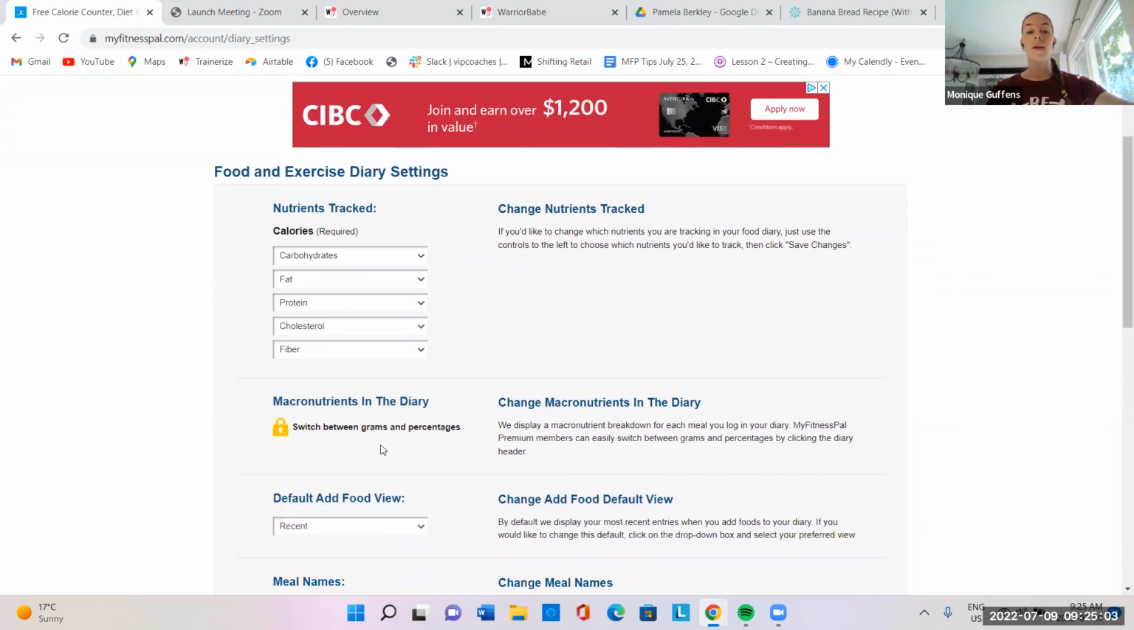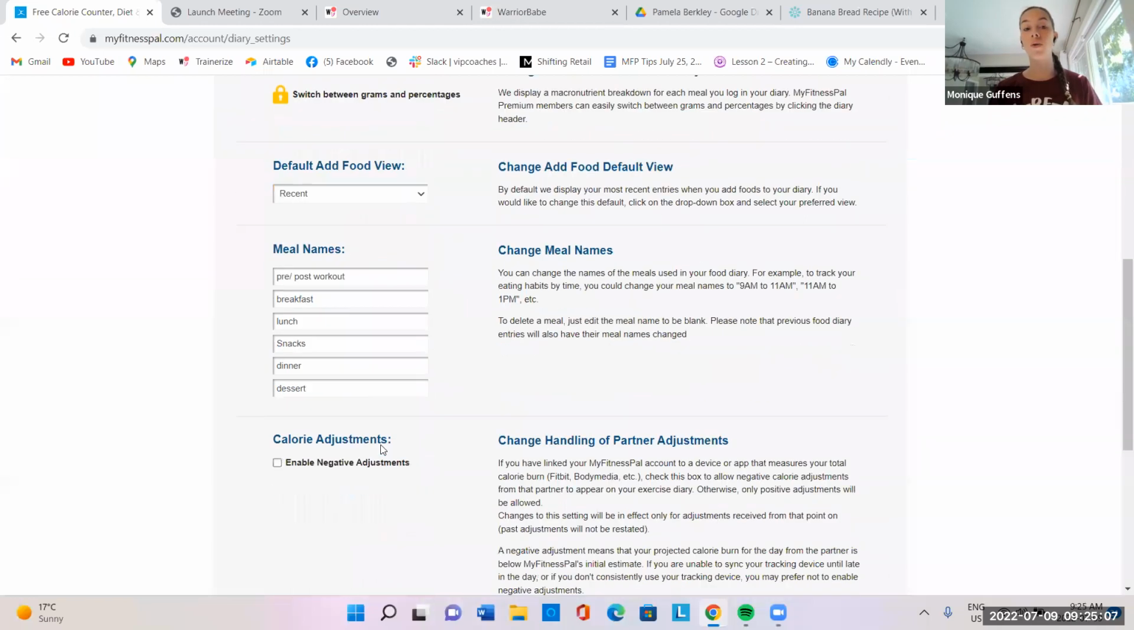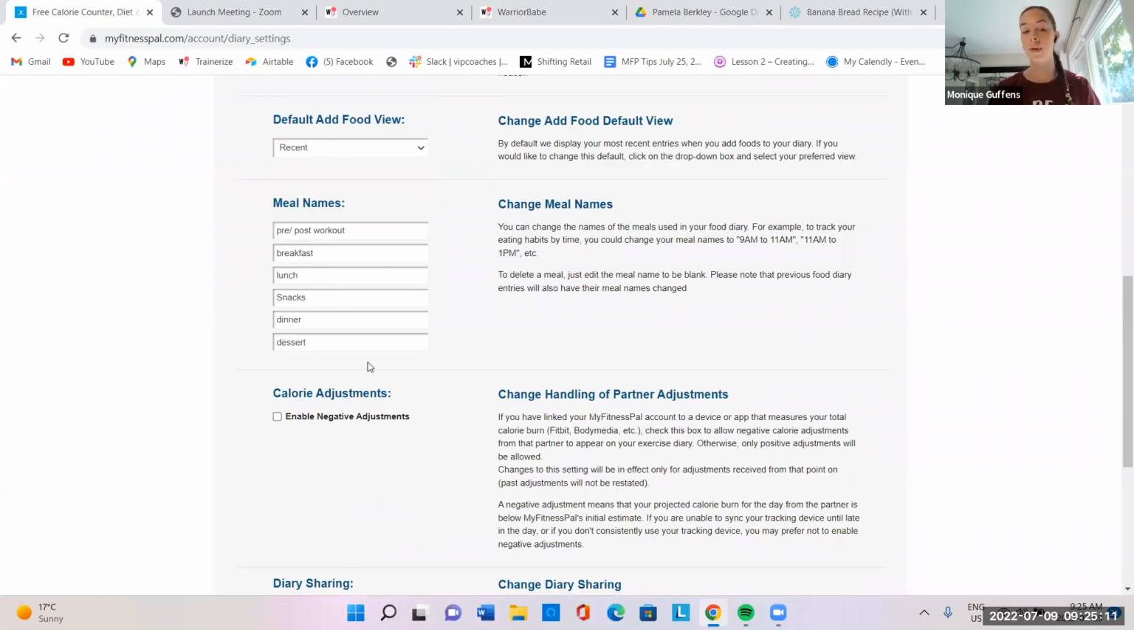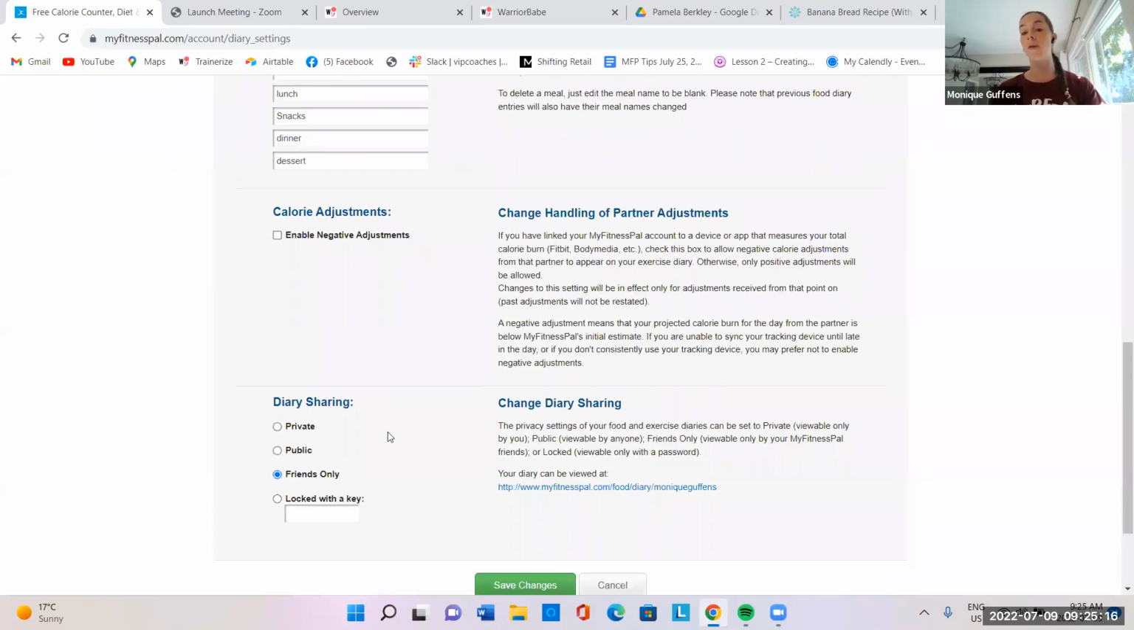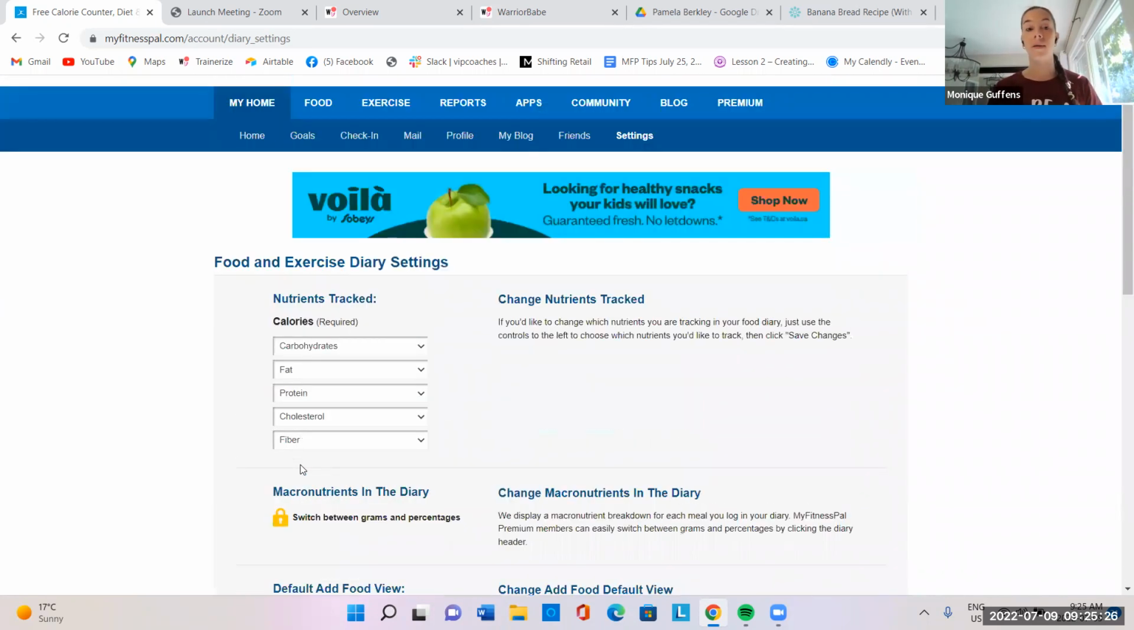Okay, you can also customize the names. So pre-post workout, brunch, lunch, all of these things can be set as well. And then diary sharing. Mine is friends only, it can be public or private. Okay. Ideally, not private, because then I can't see what you're doing. Public or friends only is 100% okay. Okay. So those are really the settings.